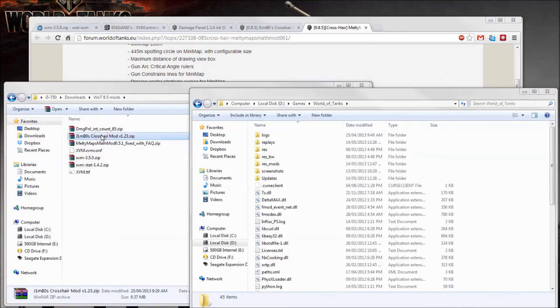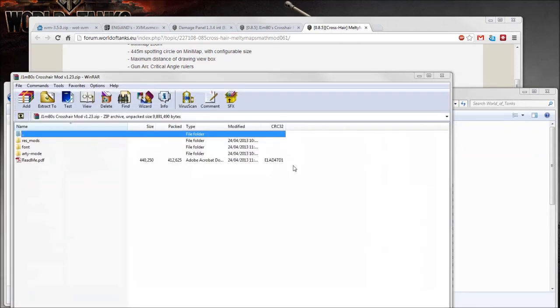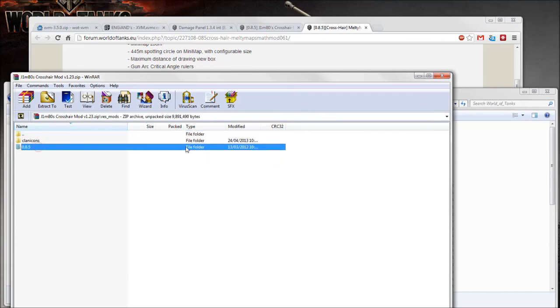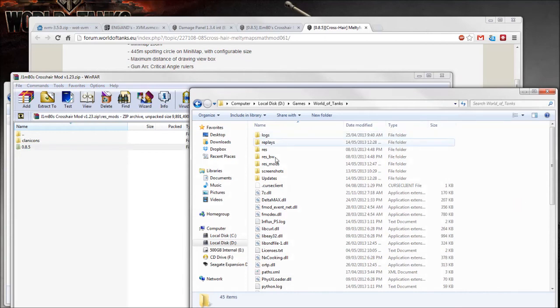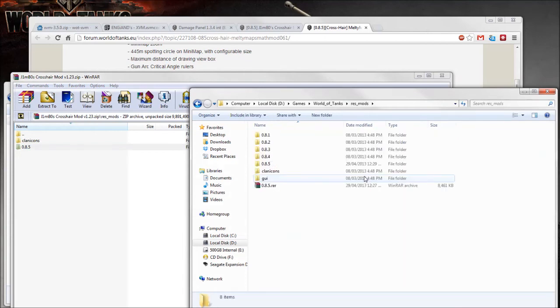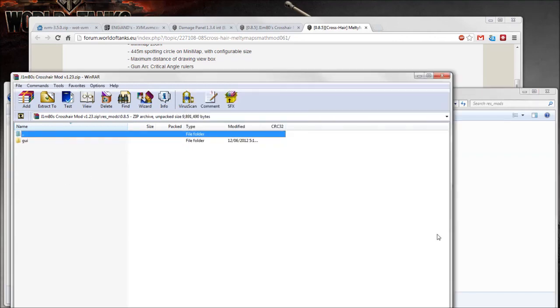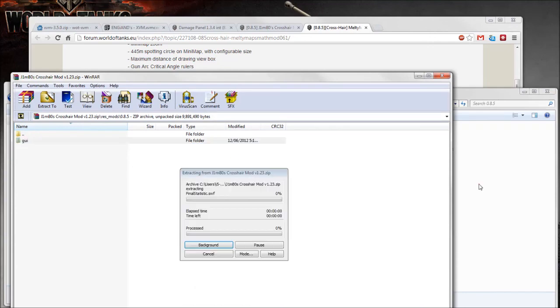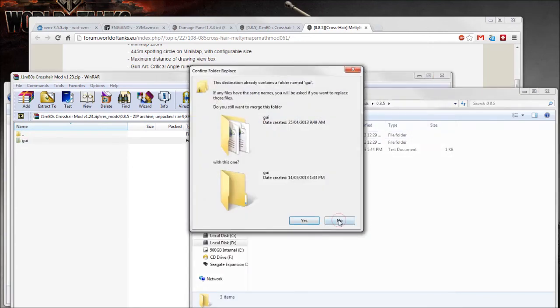Now for the crosshair mods, here's Jimbo's. This is the easiest one. Here's Res Mods 8.5. If you don't have too much of an issue, like you just downloaded these mods fresh for the current client, then all you really have to do is drag in the Res Mods folder and overwrite everything into the World of Tanks root folder. But I like to make sure that everything is proper. So GUI in there again, merge and overwrite.